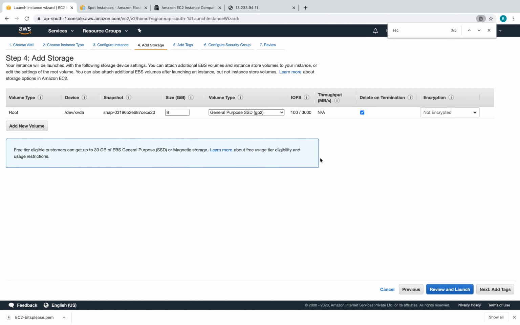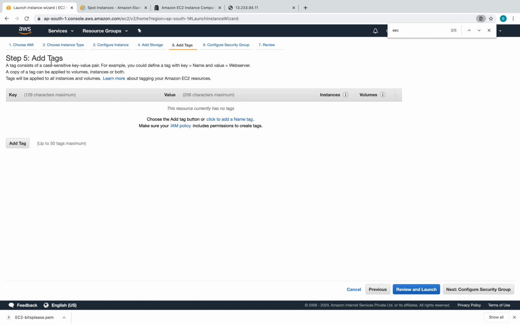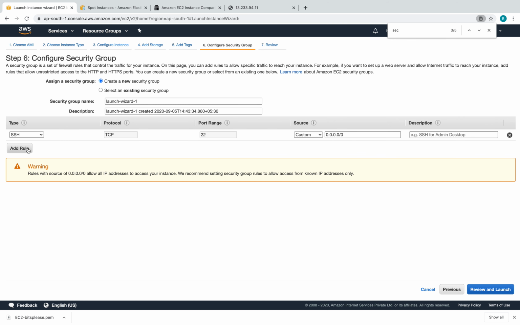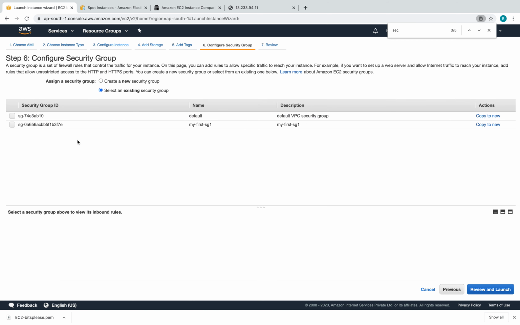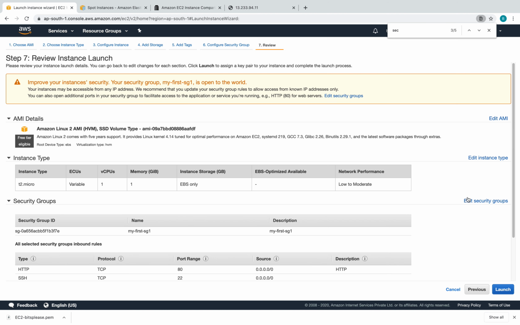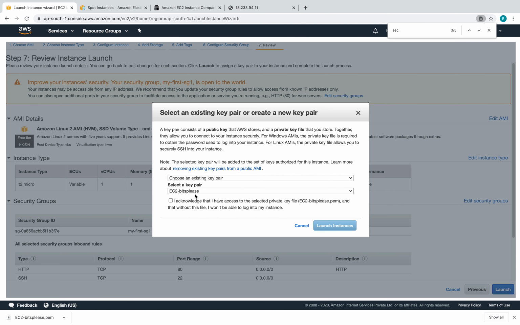So I'm going to say add storage again, add tags, probably maybe we can add a tag with name, and I'm going to say this is my second machine. Second, I'm just going to say second, right? I'm too lazy to type a lot, so that's good. One tag is good. Here we can use the existing security group which we created earlier, which is my first security group 1, and we are good to go and launch. Before launching, it's asking me for the key pair. I'm going to use the earlier one, acknowledge, launch.